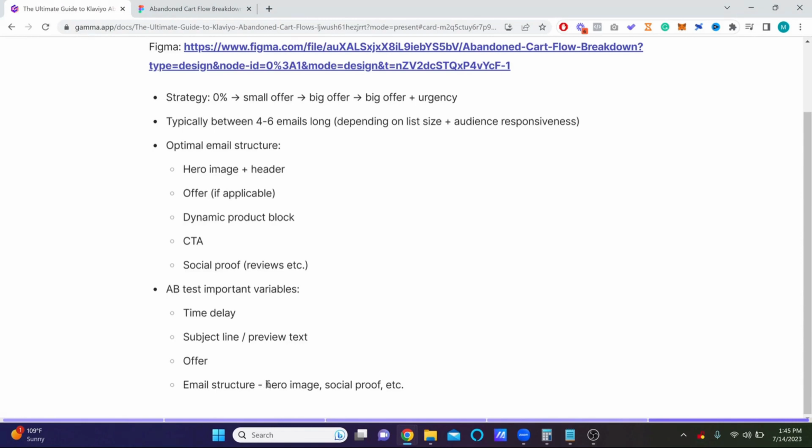Email structure, right? So hero image, you want to test out actually including a hero image versus not including a hero image, let's just say. And that's going to have pros and cons, such as bringing the dynamic product that they were looking at above the fold so that they don't have to scroll, but they see the item that they were looking at. You want to test that out. I've seen that work both ways. Social proof. So again, test out customer reviews versus press mentions, or maybe test out nothing at all. I've seen all three of those win. Generally, social proof is going to win, but you never know. Got to test it out.